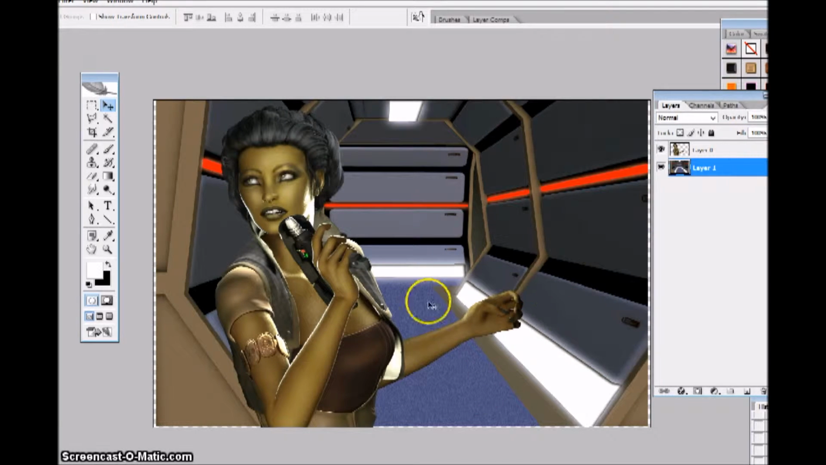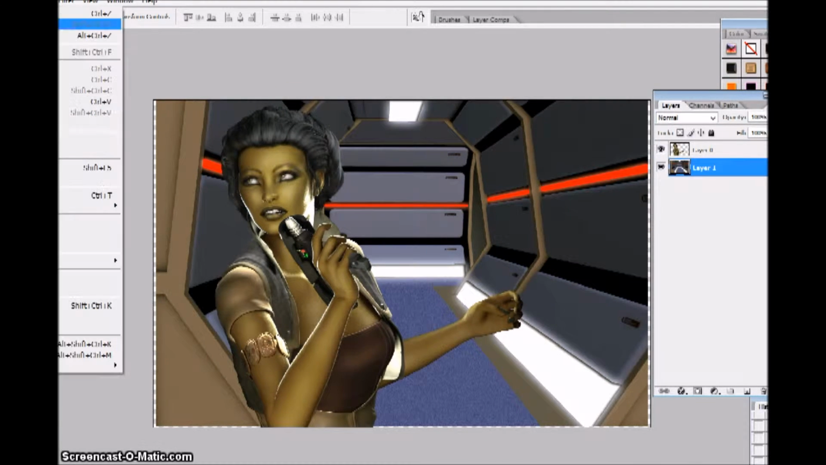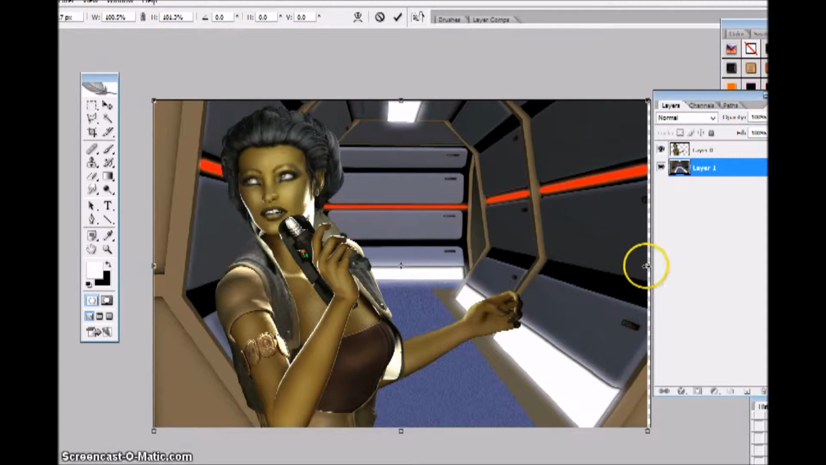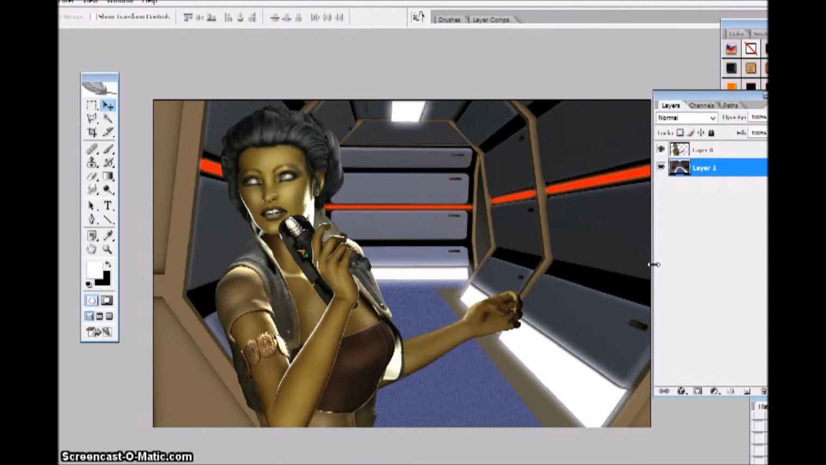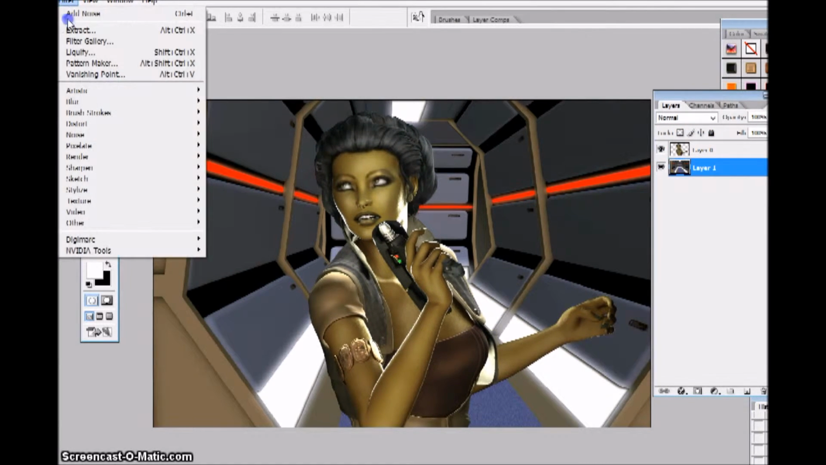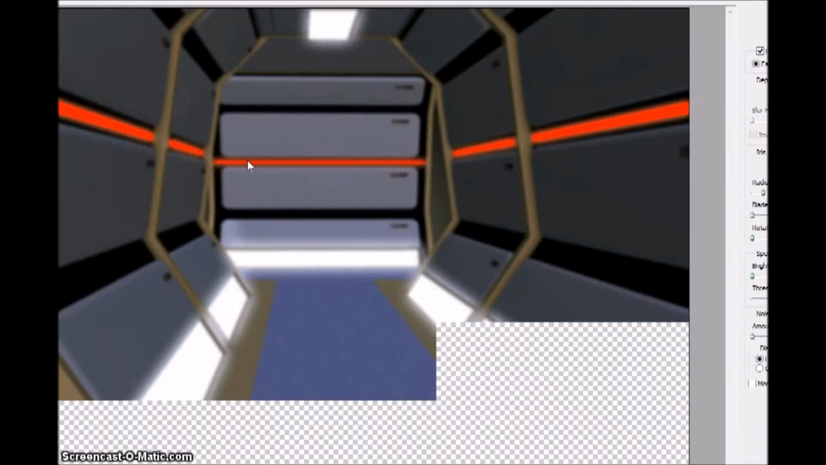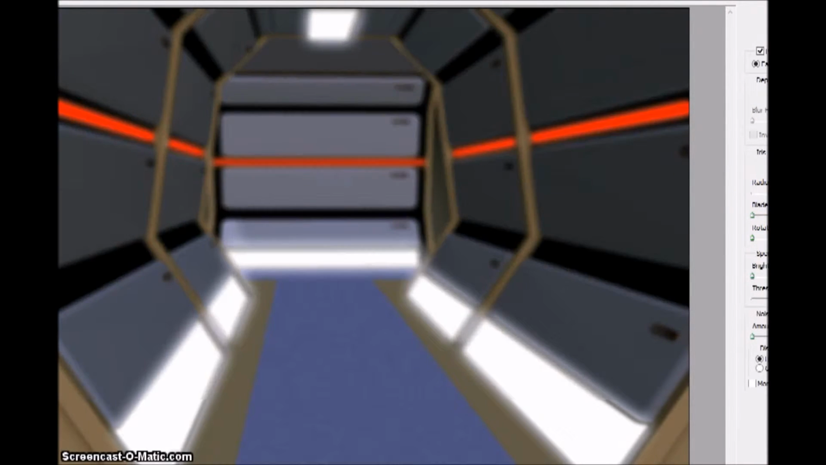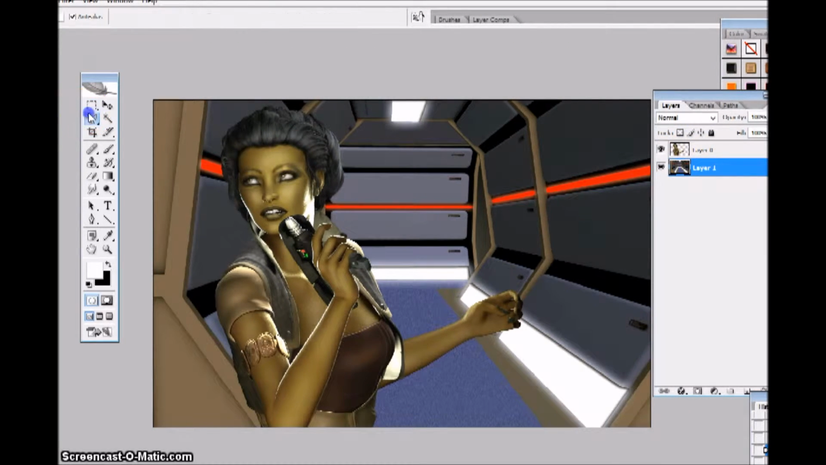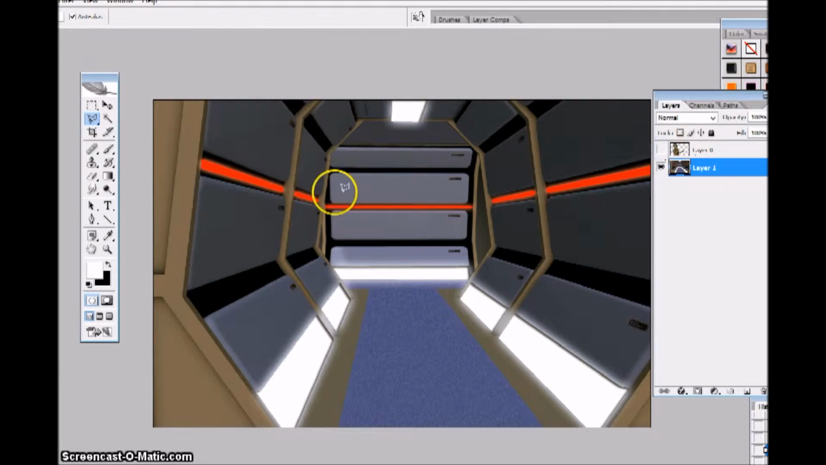Now we're in Photoshop, and I am going to import my figure as a layer on top of the pre-rendered picture of my setting. Make a few adjustments, and then we're going to apply a nice Gaussian blur to this background layer. So there we go, some very simple, basic depth of field.